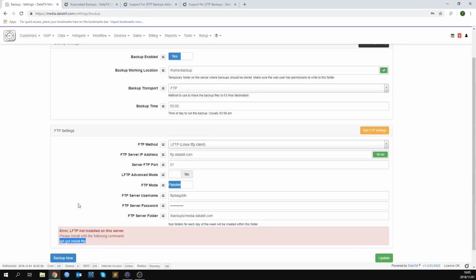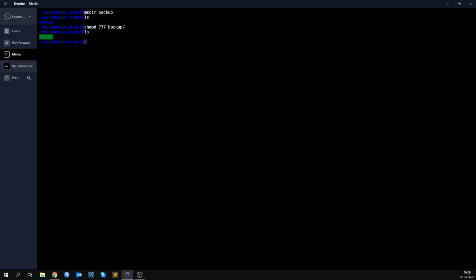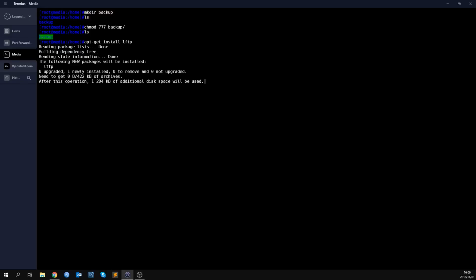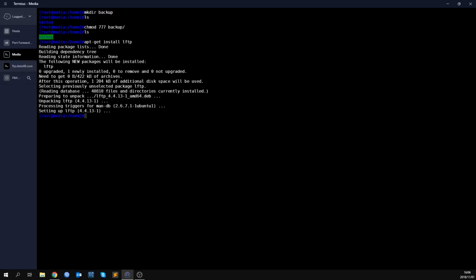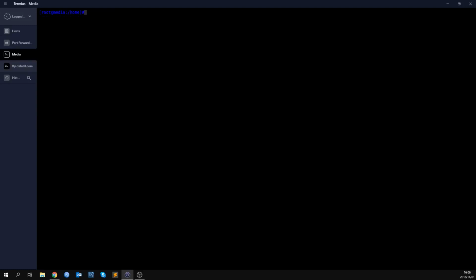The reason for this is because LFTP is not installed on your DataTill server by default. So we will head over to our server and we will install LFTP. As you can see, it's going to do this and that and this and that. And there it's fine. Ooh, spelling is amazing. Apologies.